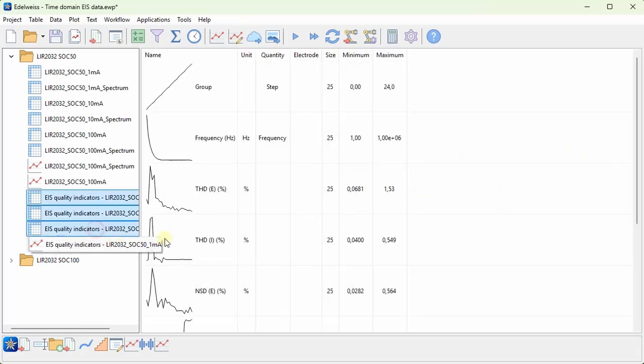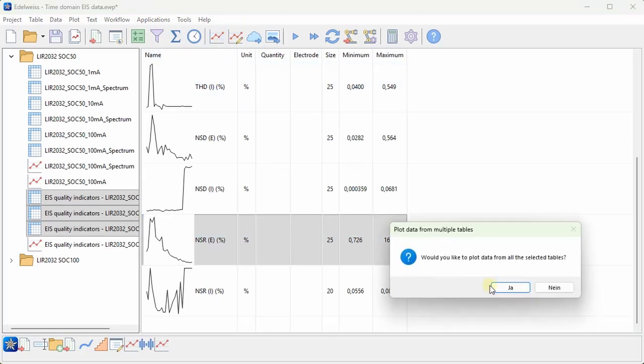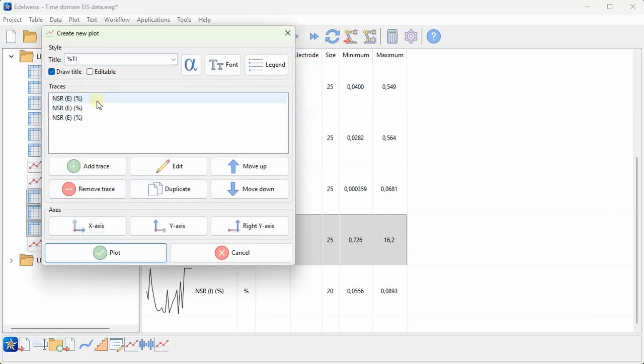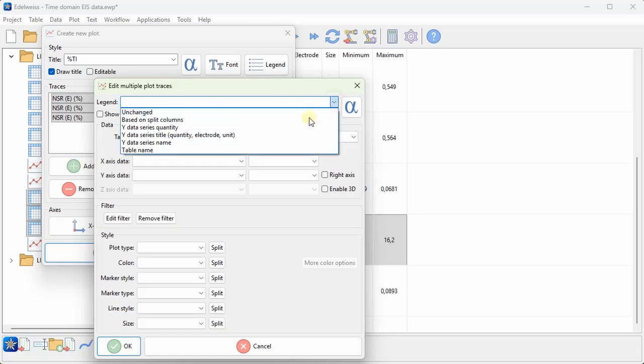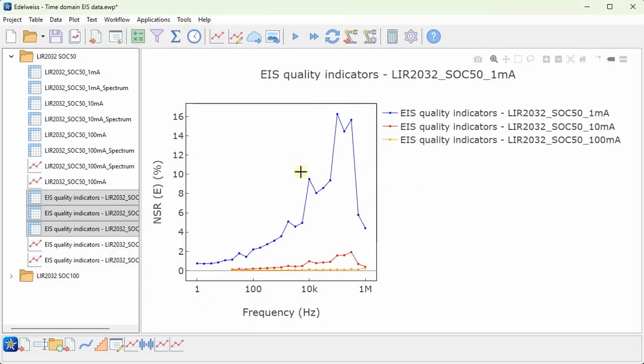And maybe if I select all of the tables and plot just this NSR for the potential, yes, to do it from all tables. And I will rename this based on the table name instead. Table name. And again, choose a logarithmic frequency axis. Now we can see the high noise to signal ratio that we had before. This is for 1 milliamp amplitude, and for 10 milliamp and then 100 milliamp amplitude, the noise goes down significantly. So this is the kind of additional information about the quality of your spectra that you can analyze based on the time domain information.